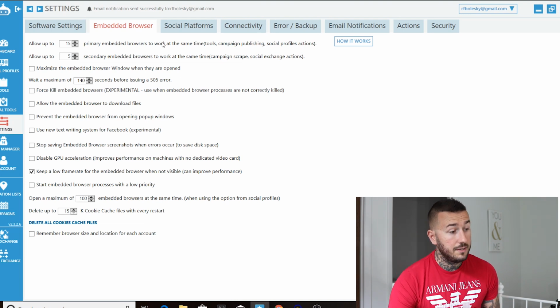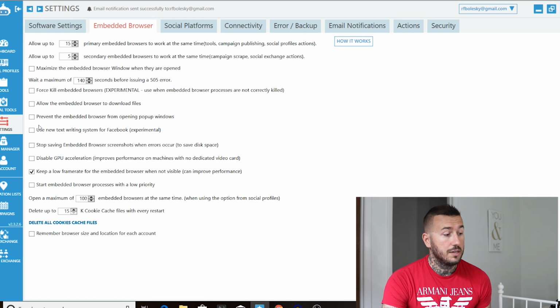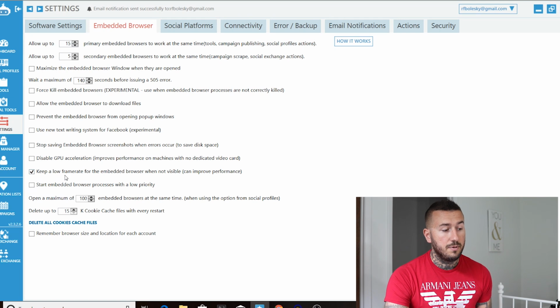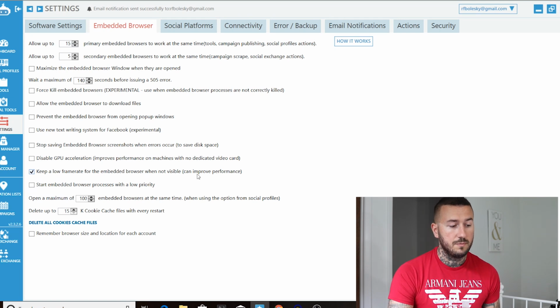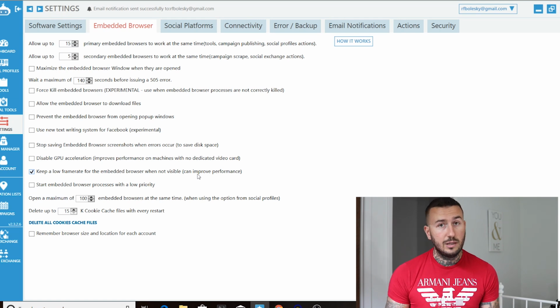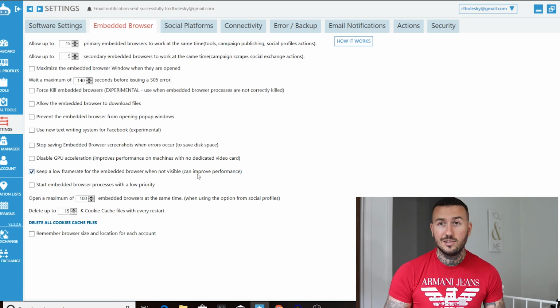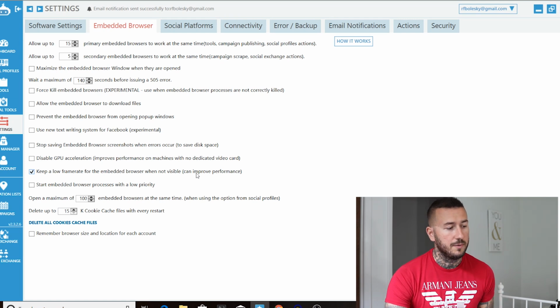So if you go into the embedded browser tab inside of your settings, you can click this option right here that says keep a low frame rate for the embedded browser when not visible, and that should increase your computer performance. So if you're running a VPS that's a little bit lower end, one of the ones that's only built for 10 accounts, 30 accounts, and it's really laggy, and you're going to switch over to all embedded browser because it's basically the only thing that works, this will make sure that that computer is running a little bit smoother and you won't have much lag.